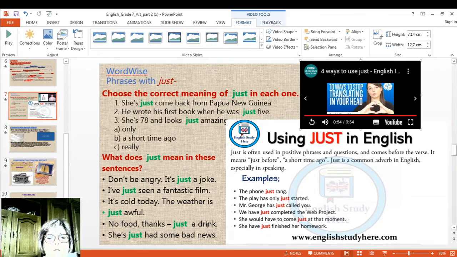No food, thanks, just a drink. No food, thanks, only a drink, please. She's just had some bad news. She had some bad news a short time ago. So, how do you use just in English? Just is often used in positive phrases and questions and comes before the verb. It means just before, a short time ago.